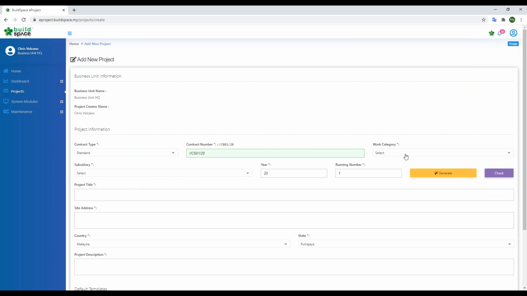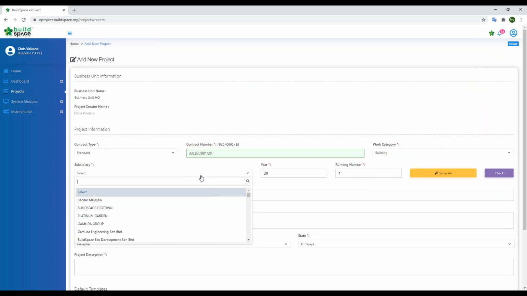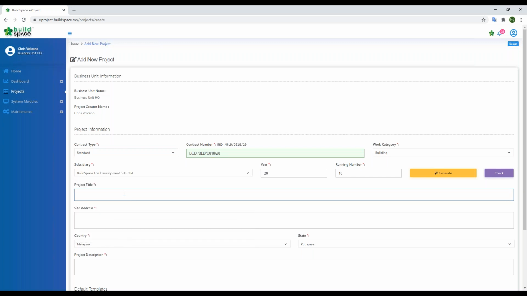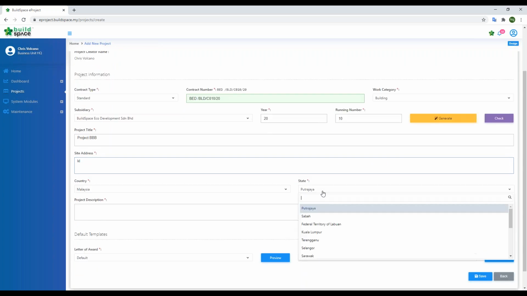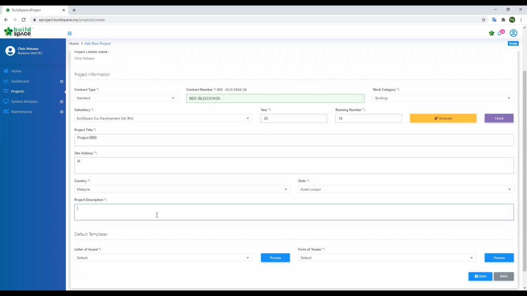Then we can fill in the project information. The subsidiary is used to identify or sort out certain projects or different townships. Let's say from this project, this township, and then the project title, site address, the state, and the project description.